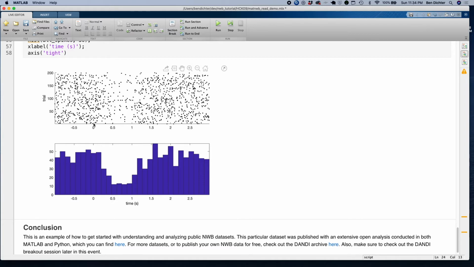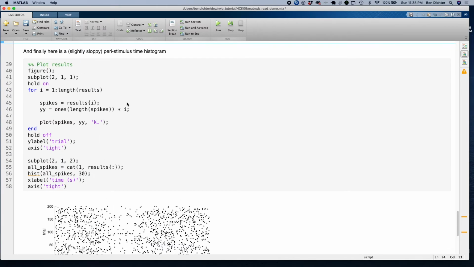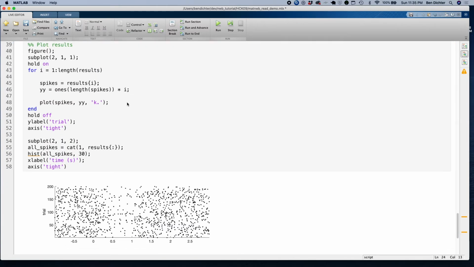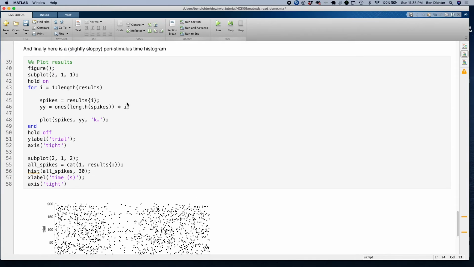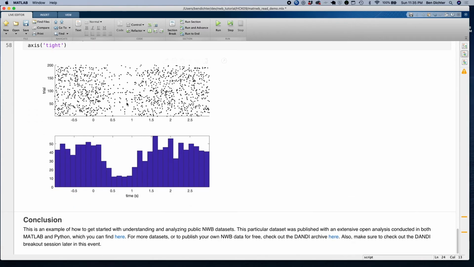So there's a lot more you can do with this data set. I mean, I'm really not doing any analysis that has to do with the actual content of the images that were shown or the memory task. This is really just enough to get you started and show you how to read data from basically any NWB file. So I want to point you to further information about this data set.